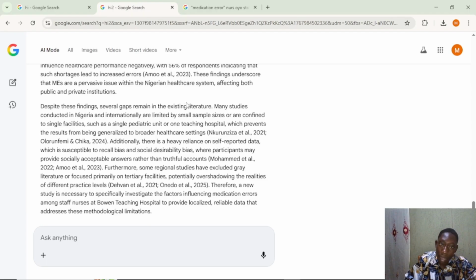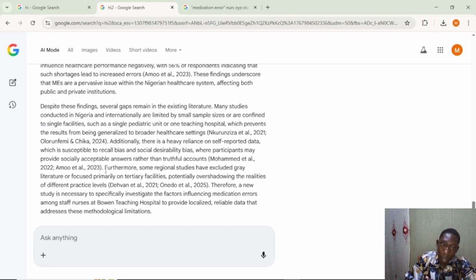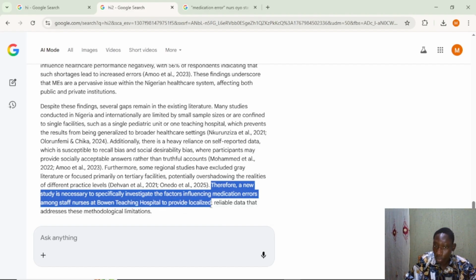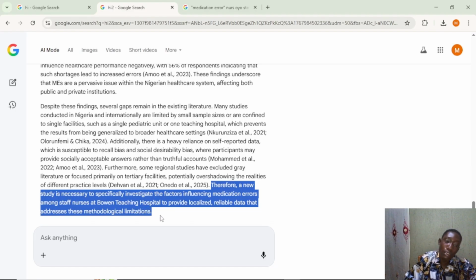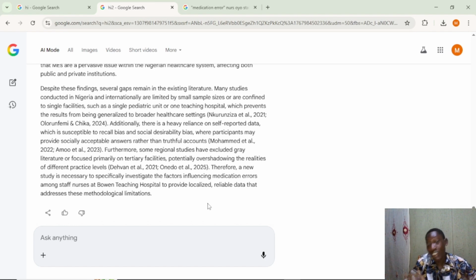Despite these findings, several gaps remain in the existing literature. Many studies conducted in Nigeria and internationally are limited by what? Small sample sizes, or are confined to single facilities such as a single pediatric unit or one teaching hospital, which prevent the results from being generalized. Therefore, a new study is necessary to specifically investigate the factors influencing medication errors among staff nurses at Bowen Teaching Hospital to provide localized, reliable data that addresses these methodological limitations. And you have your background of the study. That's all. Simple as ABC.